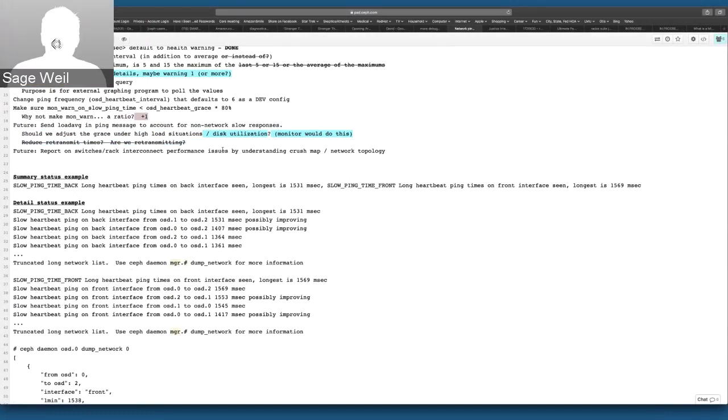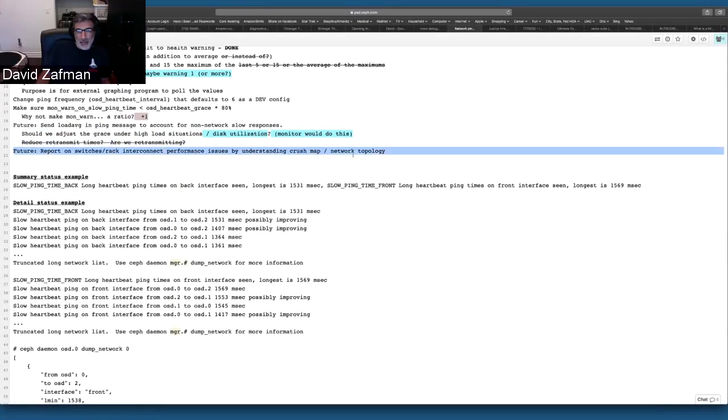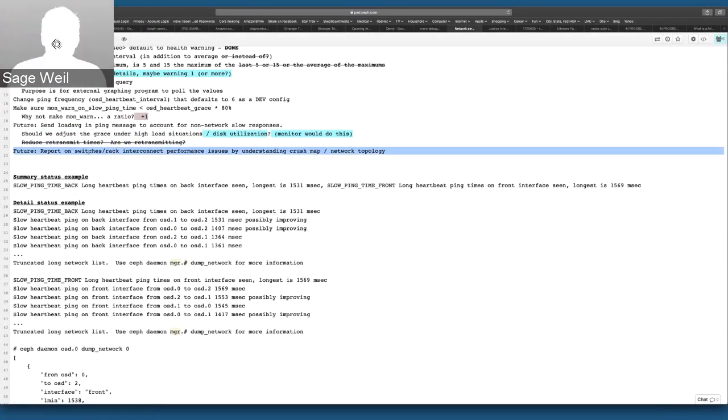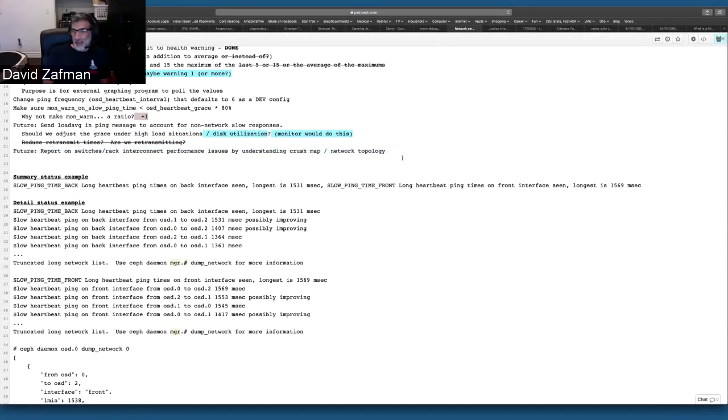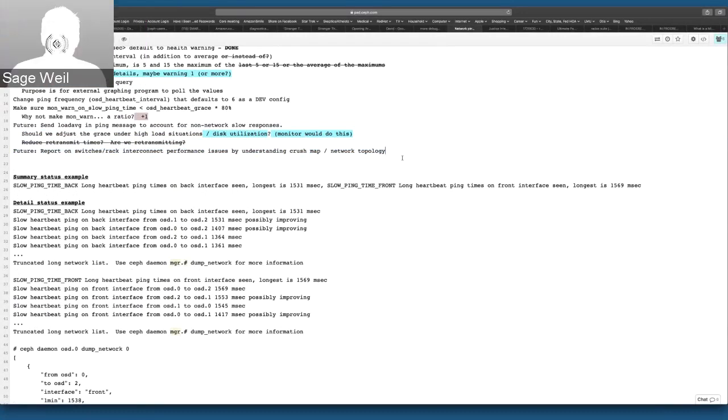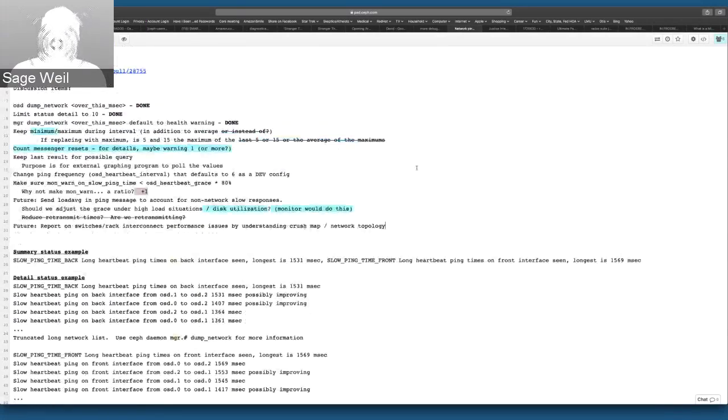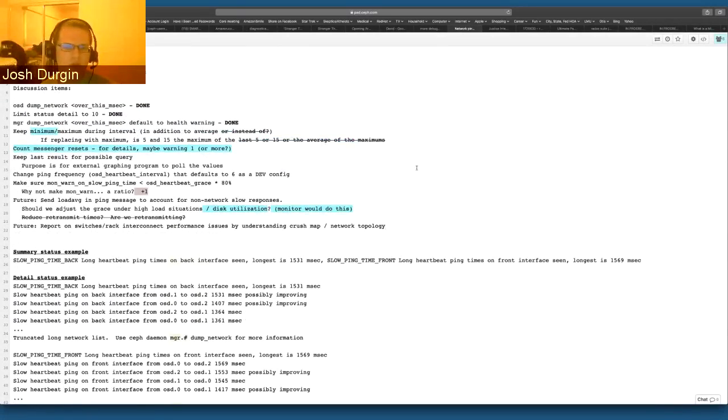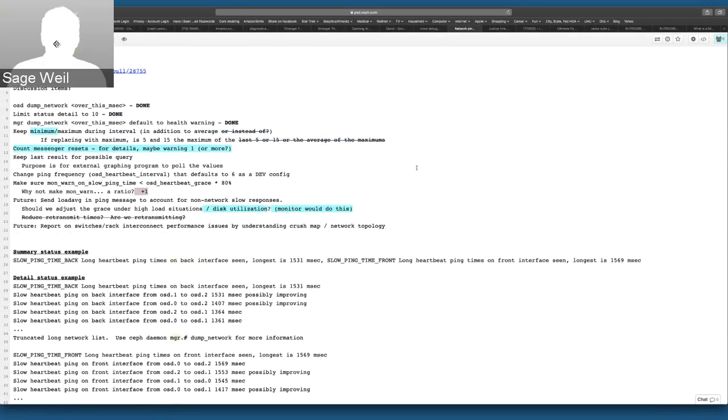Oh, and I already mentioned this last item about understanding the network topology to potentially identify a failed switch. I think once this information is reported up to the manager, then you can write some Python in the manager to go look at it to identify patterns. Maybe we could even have a cool graphic in the dashboard at some point. Yeah, like red links and green links.